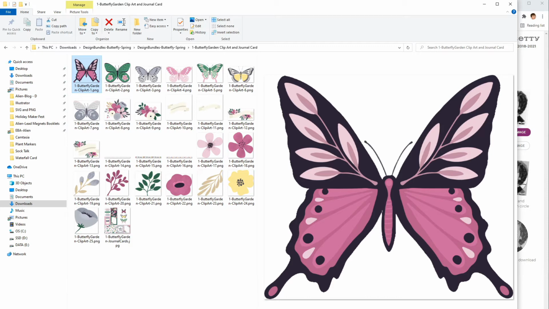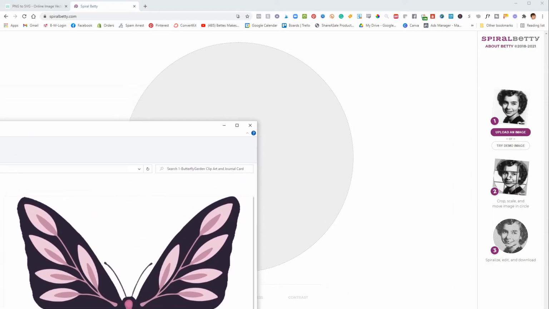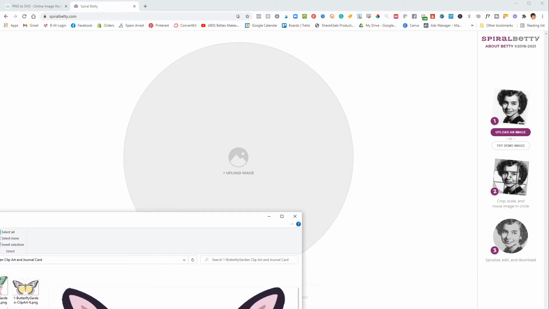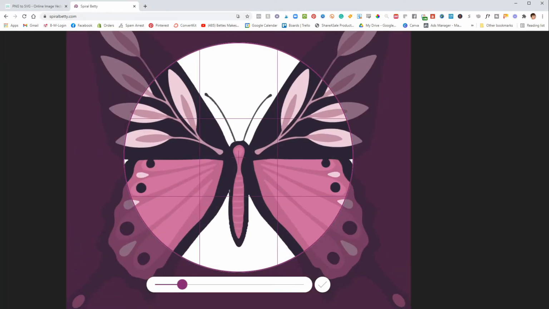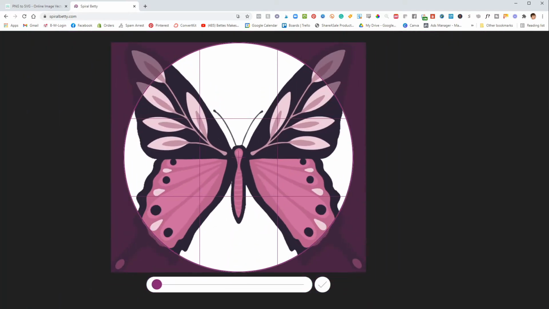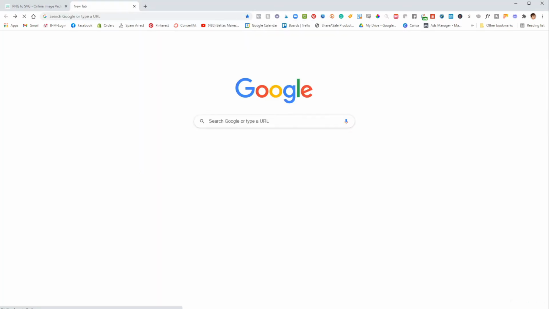Let me move this out of the way a little bit, and then I'm going to grab that file and drop it right in here. Then I can decide how I want this to go. I can make it a lot bigger or a lot smaller. As you see, I'm going to lose pieces of that butterfly, so maybe that's not the one I want. I can change my mind with it. I can just go back here and leave it.